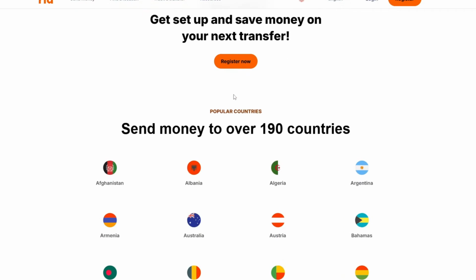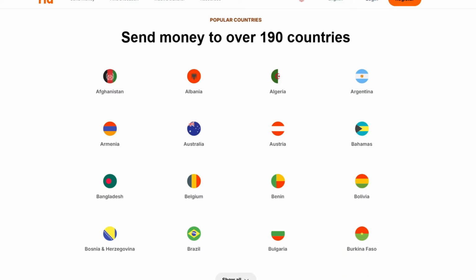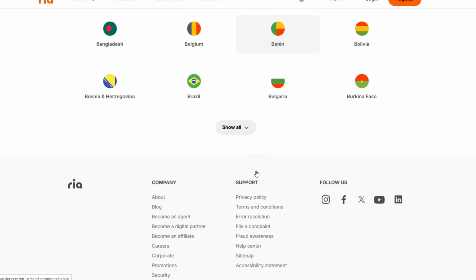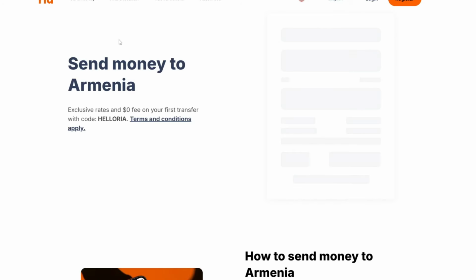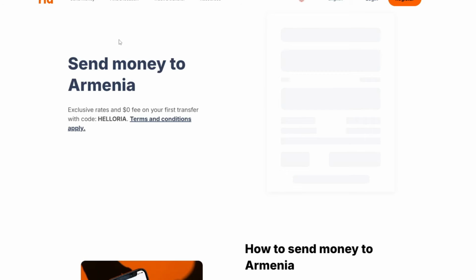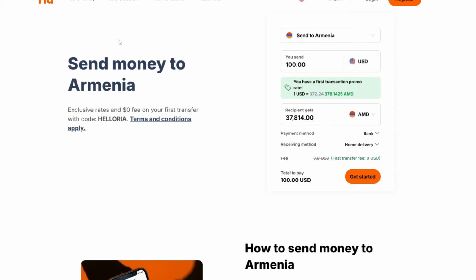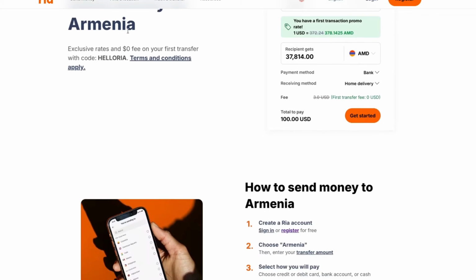Now, what happens after you cancel? After you cancel the transfer, Ria will void the transaction. The money will be refunded to the original payment method. Depending on your payment method, it might take around 1 to 2 business days for debit or credit cards and up to 5 business days for bank transfers. The refund process is automatic, so you don't need to request it separately.